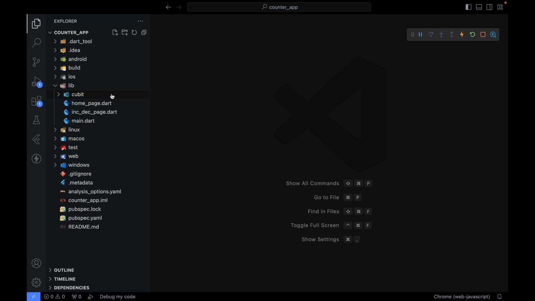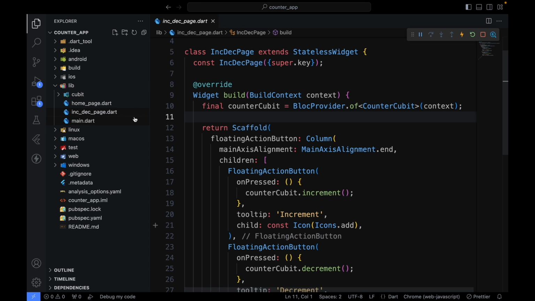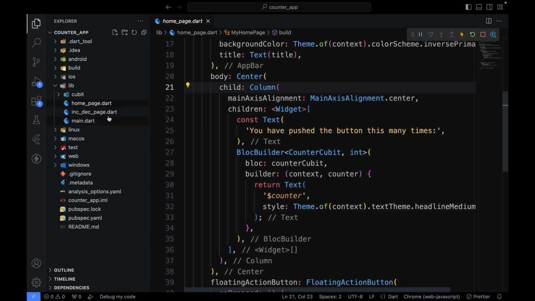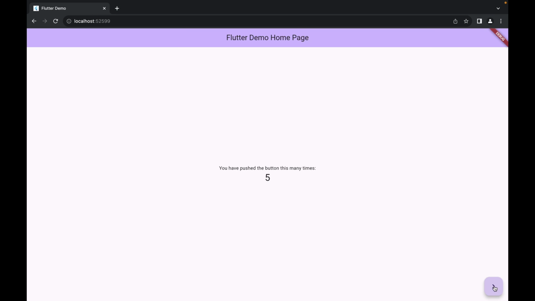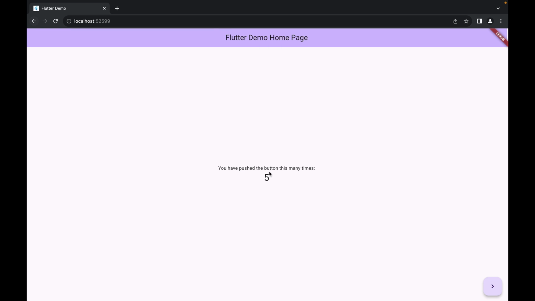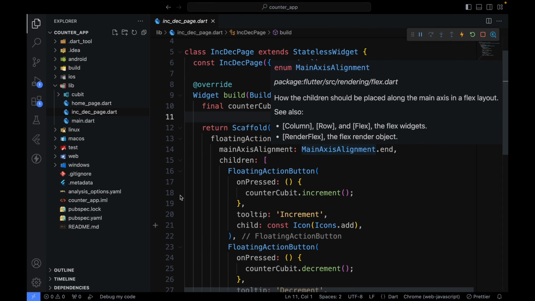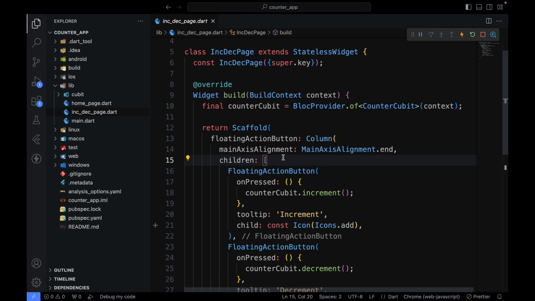Now we're going to dive into BLoC and see how we would manage state using BLoC instead of Cubit. I'm going to keep the same Cubit code, and I can also keep the same layout, home page and increment decrement page, so that we know that the state is being managed globally. It is being managed app-wide instead of just on one single screen. So let's get into state management with BLoC now.